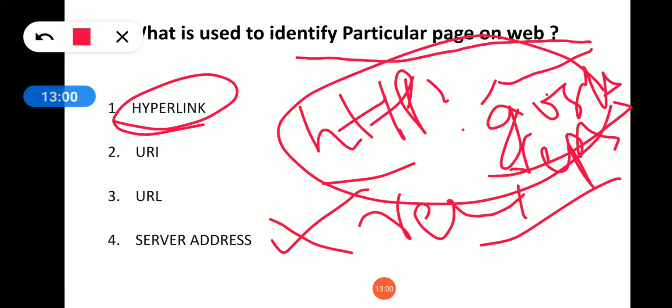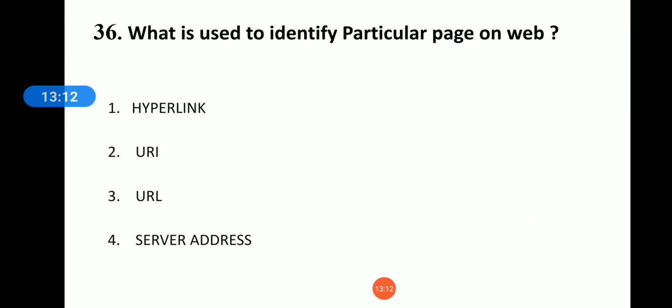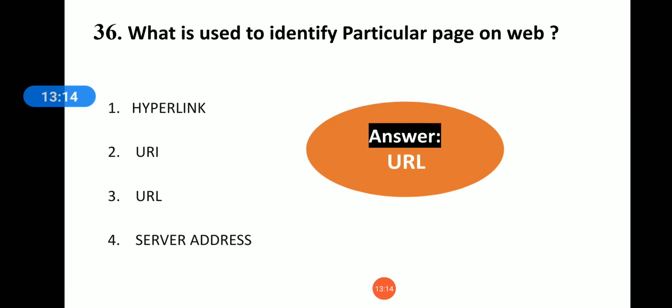Hyperlink is just a generalized concept, but URL, uniform resource locator, is used to locate a particular thing on the web. So let's look at the answer. URL, uniform resource locator, is the full form.